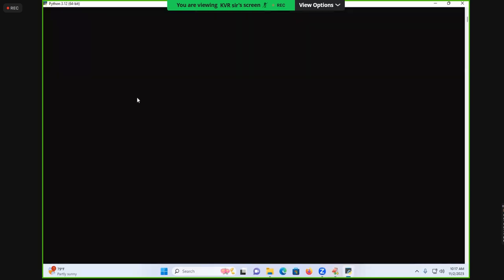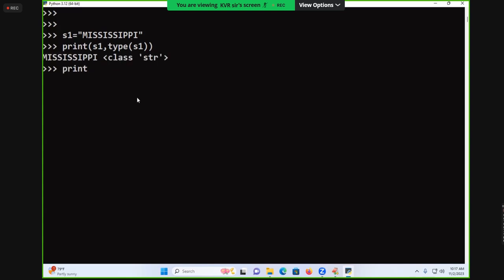Last and final, very regularly asked: S1 is equal to Mississippi. I want to eliminate all the duplicate values. S2 is equal to... print of what? S1 comma type of S1. Print, type of S1. Convert into what? S2 is equal to set of S1. Print of S2 comma type of S2.